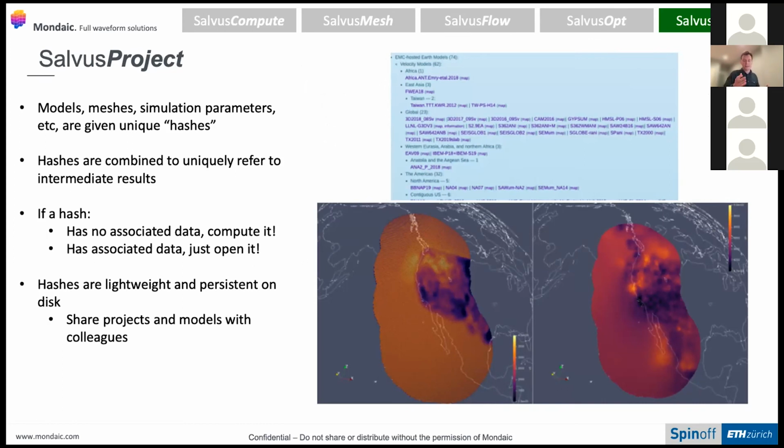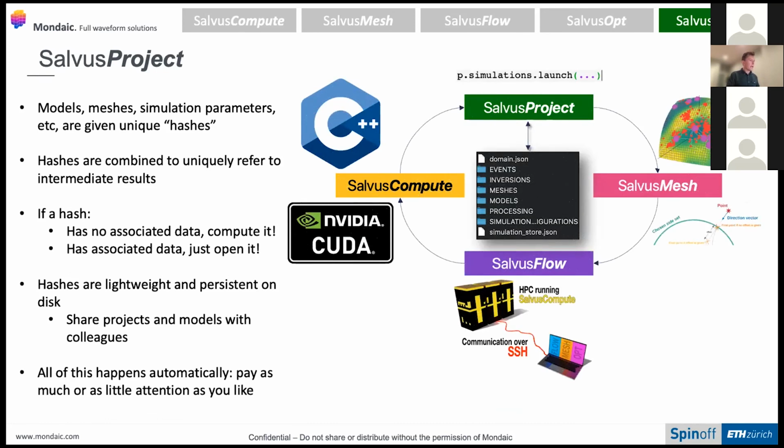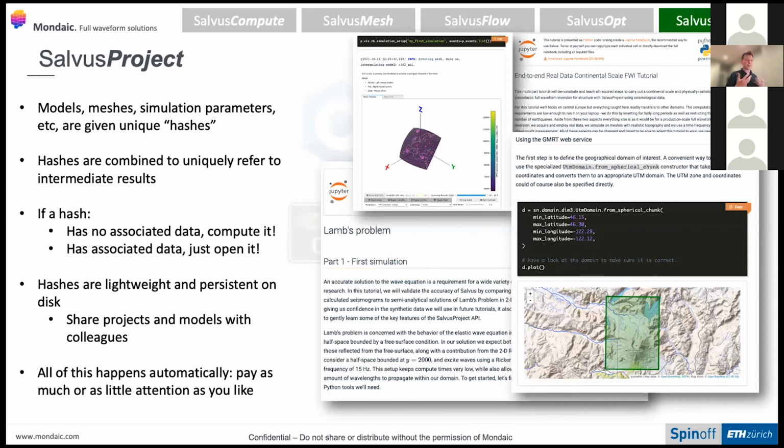So for instance, this has a nice interaction with the IRIS Earth model catalog and different stuff that we can just look at. And essentially this all happens with as much or as little attention as you like. This is an open source database of how the current simulation and project is looking. And everything is stored in a nice directory structure that you can go through and peruse at your own leisure if you like as well. And all this is now the way that we really like to interface with Salvus. And in addition to the tutorial we'll do on Thursday, there's a lot of stuff online that shows it in action.